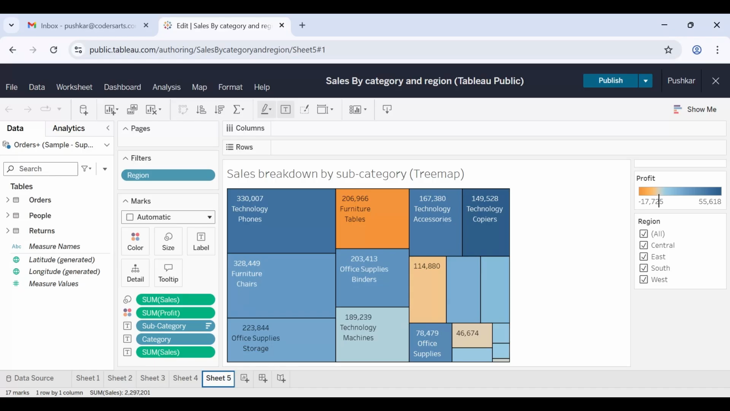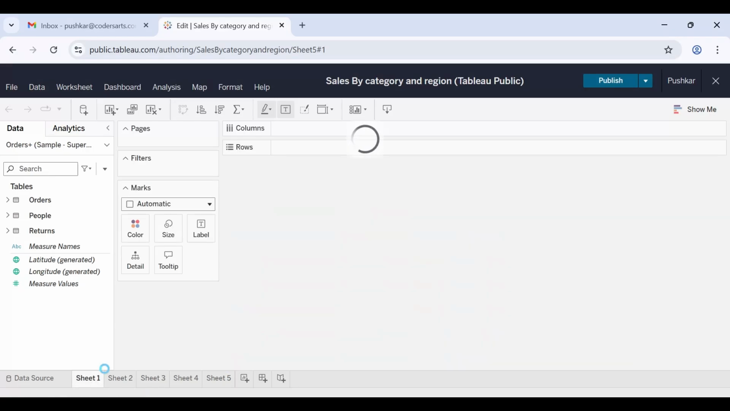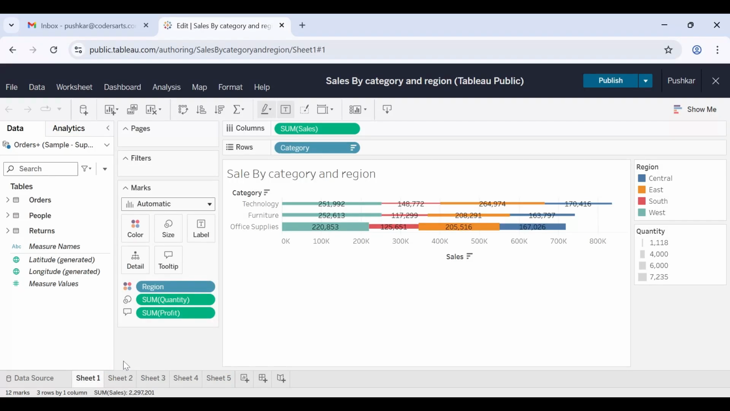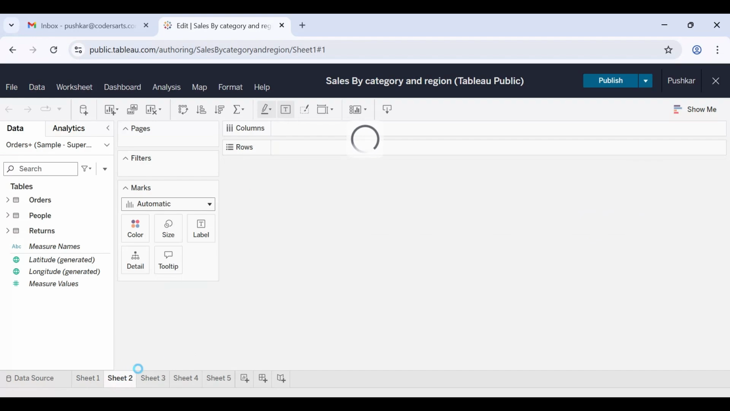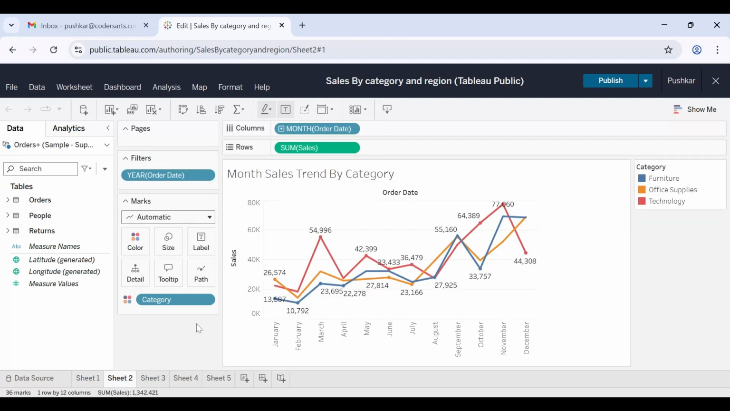We began this series by visualizing bar charts, which is one of the most basic yet powerful ways to compare values across different categories. It gave us a clear understanding of how each category performed. Following that, we moved on to line charts, perfect for tracking changes and trends over time.